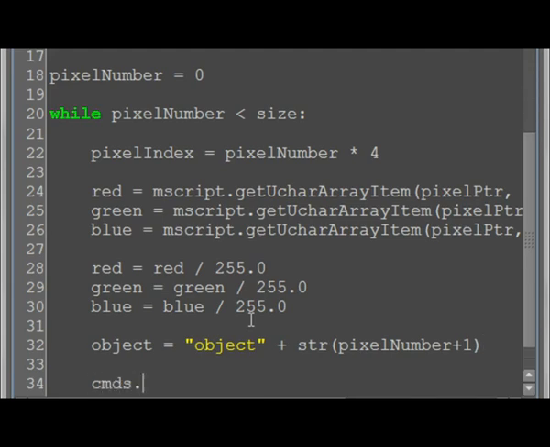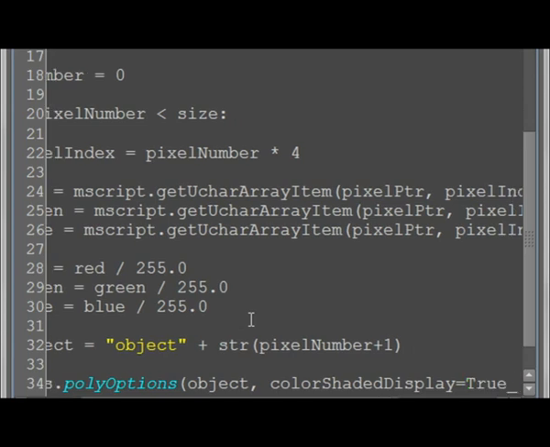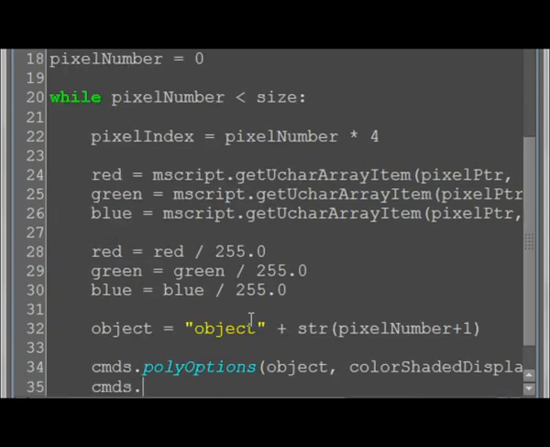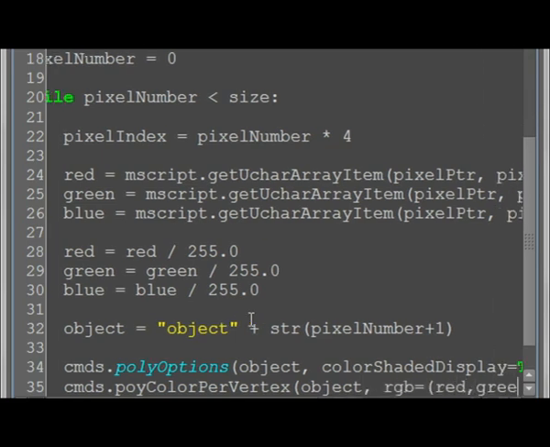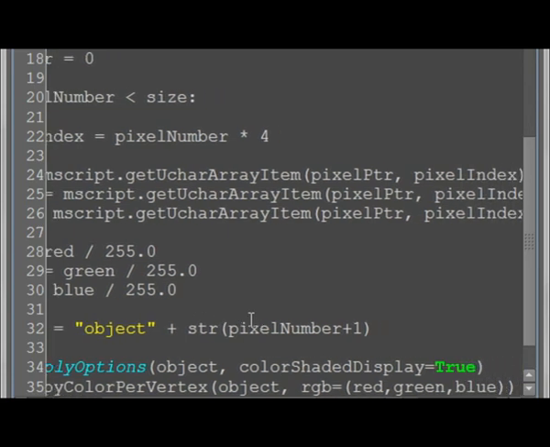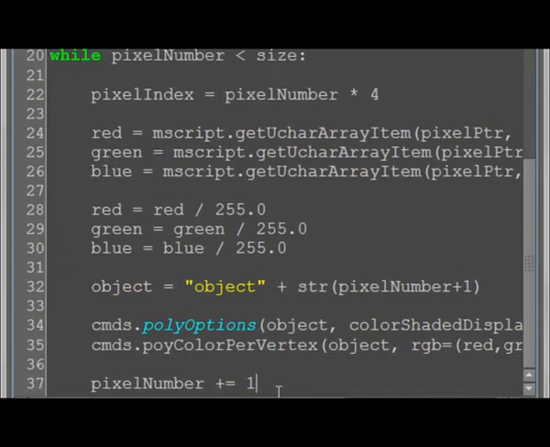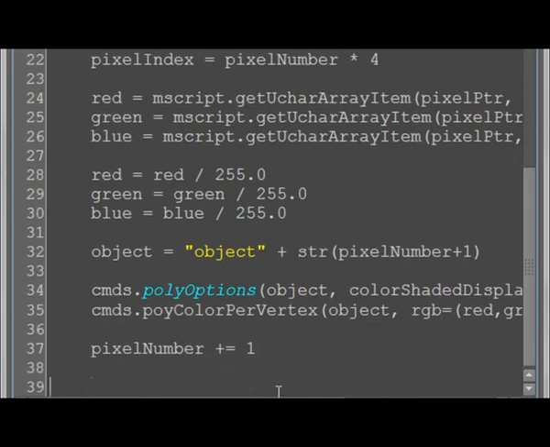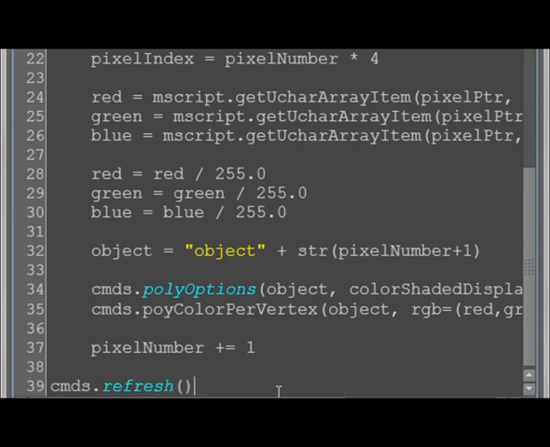And then we're going to do a couple of commands here. We're going to do poly options, object, and color shaded display equals true. Basically, this is just going to turn vertex color on for that object. And then we'll do poly color per vertex, which is going to add vertex color onto our object. We'll do object and RGB equals red, green, blue. So close parentheses, and then we're going to increment our pixel by 1. And I'm also just going to go ahead and add a cmds.refresh, and that's basically going to refresh the viewport each time we make a change.